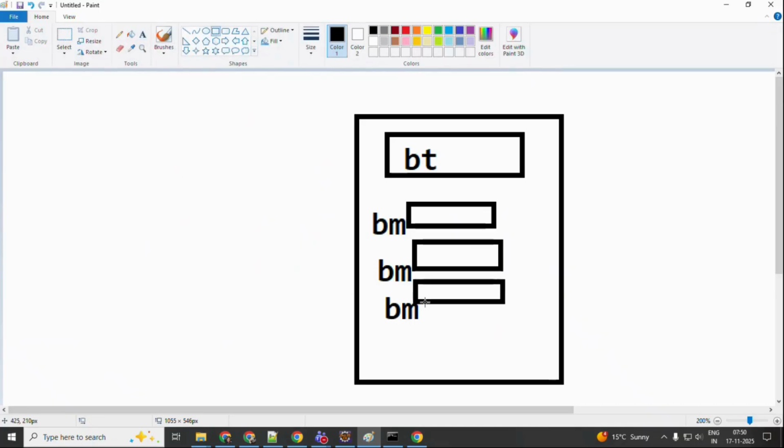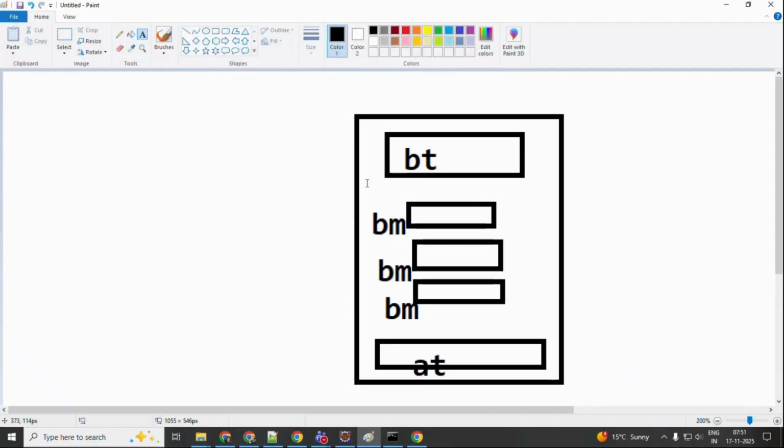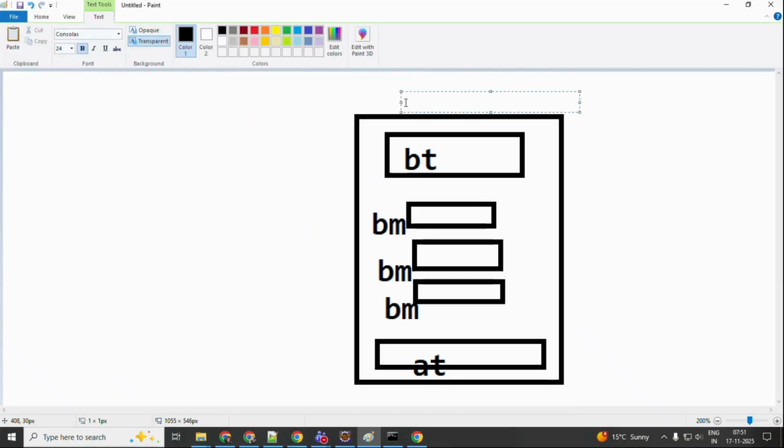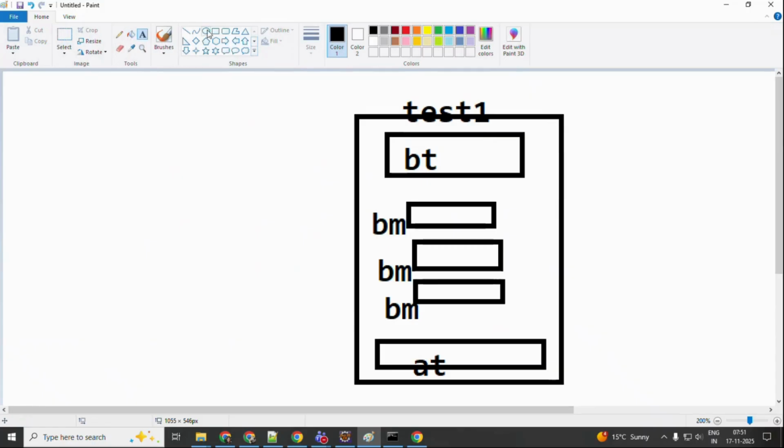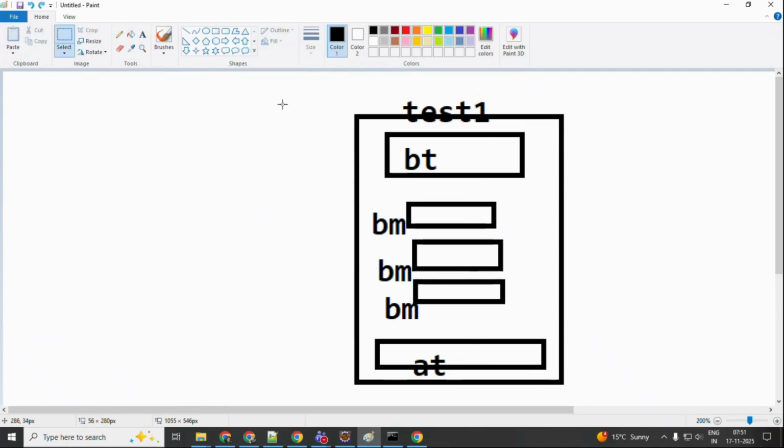When this test ends, that means after the test. Again, this is after test. Now what is this? This is only one test, test one. So this is the one loop of the test, then it goes and again it will come for the same.